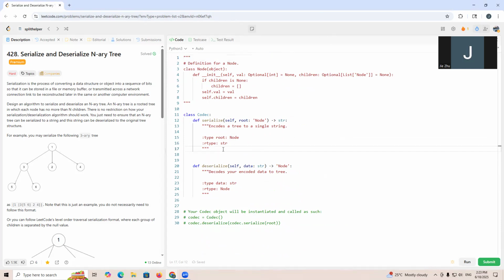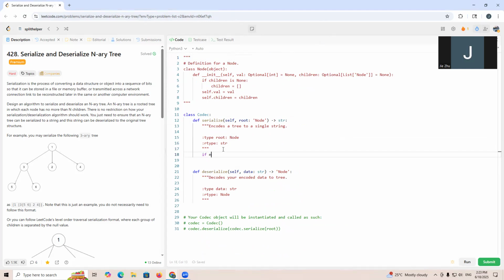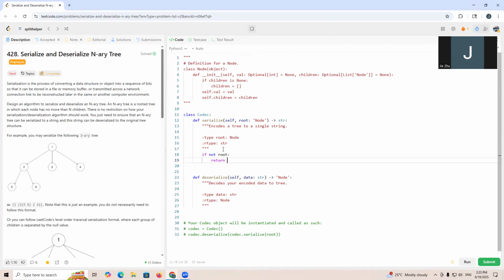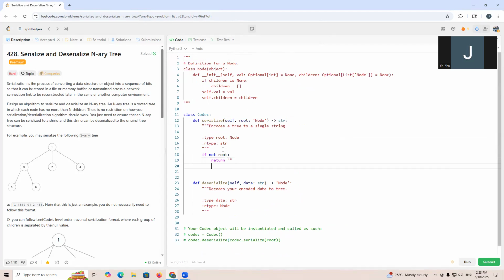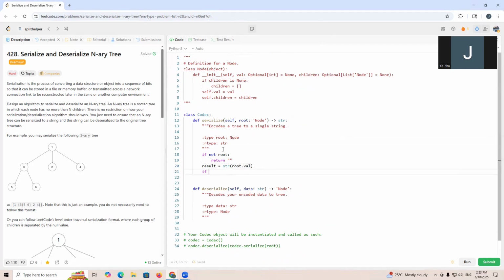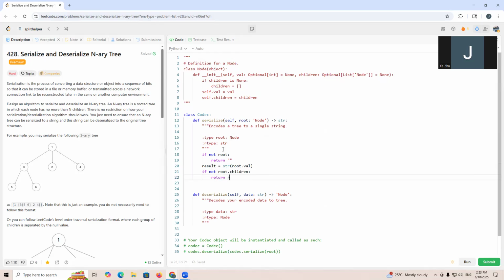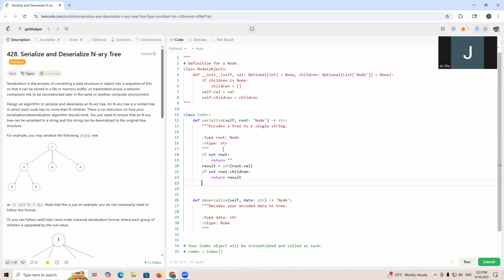So we'll write, if not root, just return an empty string. And we'll have result equals str of root dot value. Okay, then if not root dot children, then what we do is return result, right? So the children is empty. Otherwise we are going to have result plus equal to this.